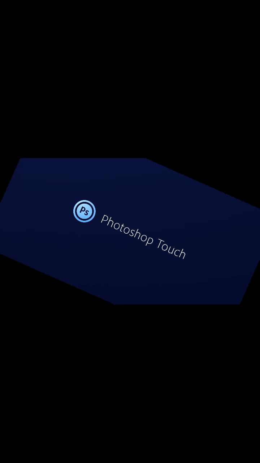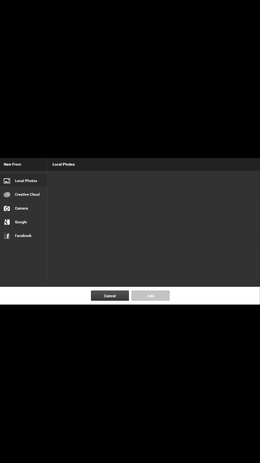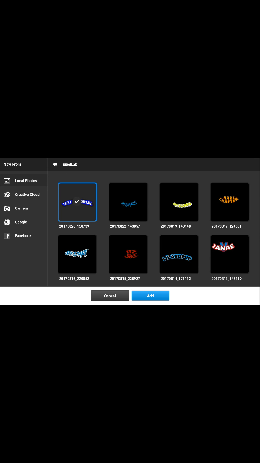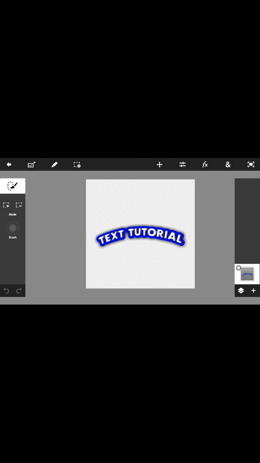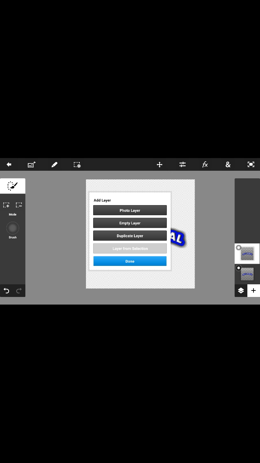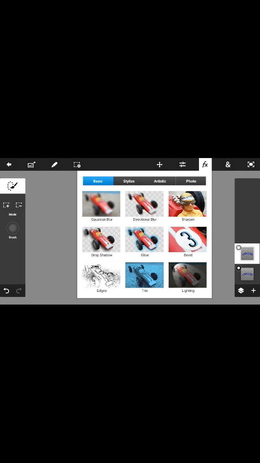Go to PS Photoshop Touch on Android, or PS Touch, how I say it. Shorter version, see. Then what you're trying to find is Pixel Lab. It should be right there. And there we go. So what I usually do is duplicate. Good, basic, then lighting. Then you could zoom out, zoom the light to be in one spot.